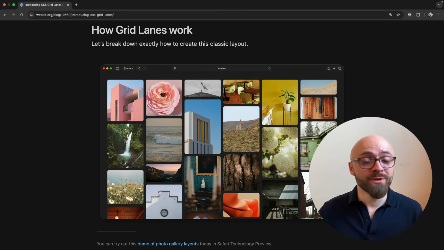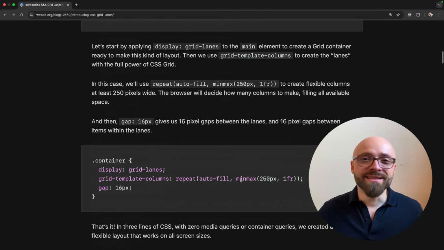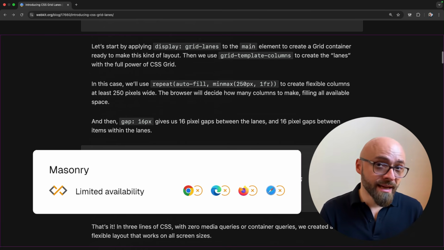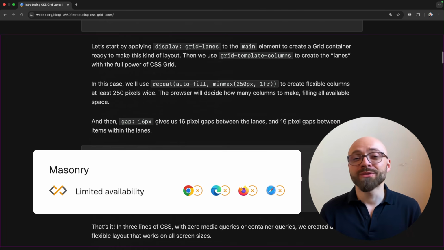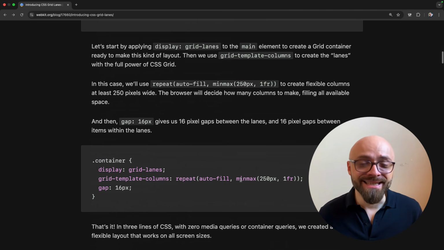If you know how to work with CSS grid, you automatically know how to work with CSS grid lanes. The only difference is that you will have to set display property to grid lanes. This is not in the baseline yet, but the browsers are moving really fast and hopefully we will be able to use it really soon. Until then, you will have to use a polyfill or opt in to a different layout method until this is supported in all browsers, or essentially until this is in the baseline.